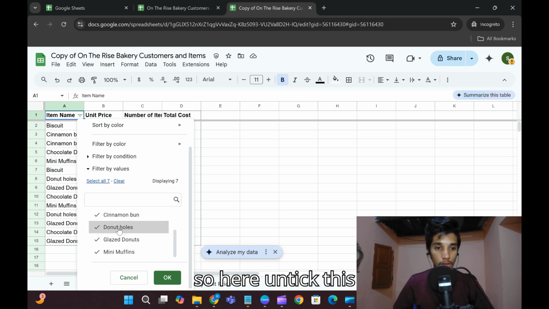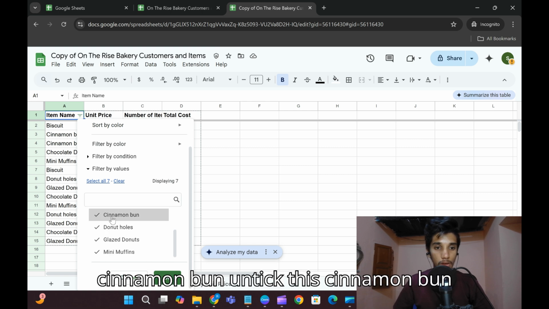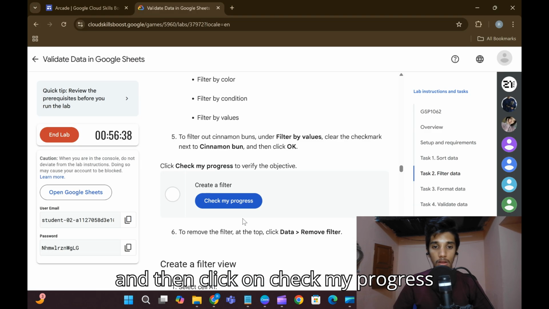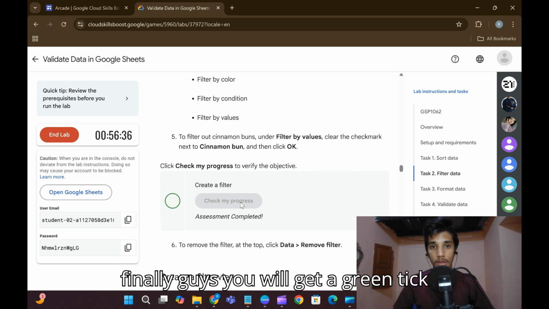Okay, so here untick this cinnamon bun. Untick this cinnamon bun here and click on OK. After clicking OK, just come back here and then click on check my progress. Finally guys, you will get a green tick without any issue here.